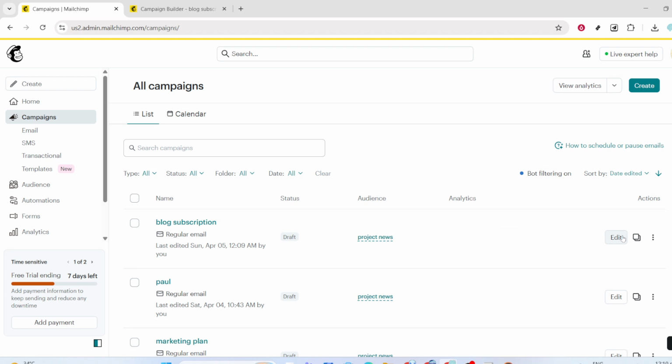Once your campaign is open, click Edit Design. This takes you into Mailchimp's Content Builder, where you can add and fine-tune the elements that make up your email. Think of this as your canvas for layout, images, and text.